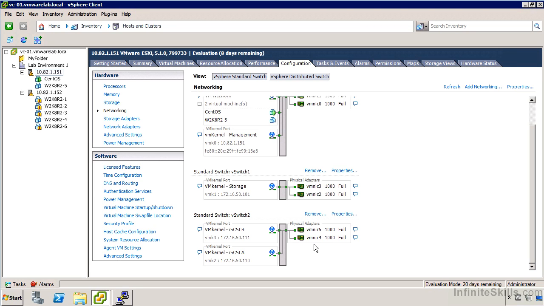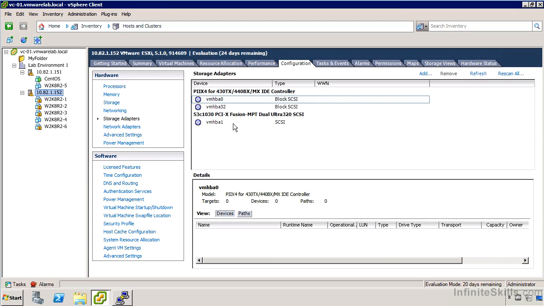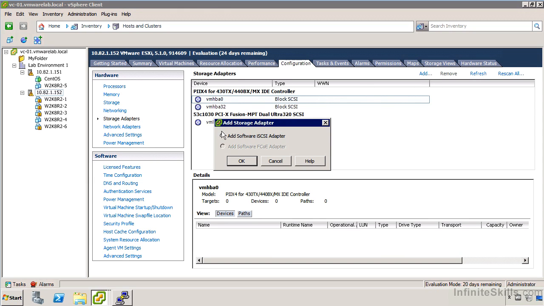So let's take a look at setting up the software iSCSI initiator. So now that I have the NICs in place with the right IP configurations, let's head over to storage adapters. In this case, we can see that the iSCSI software adapter is already listed. That's not necessarily going to be the case. And if I go to my other server, we can see that it's not listed. If I wanted to add it, I just click add, and there's an option to add the software iSCSI adapter. Or I believe this requires Enterprise Plus.